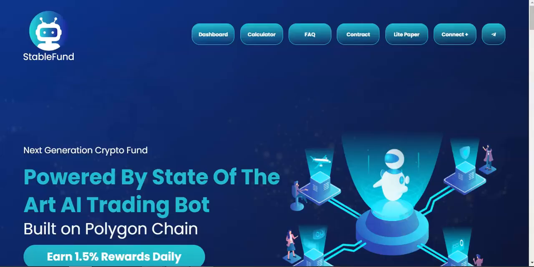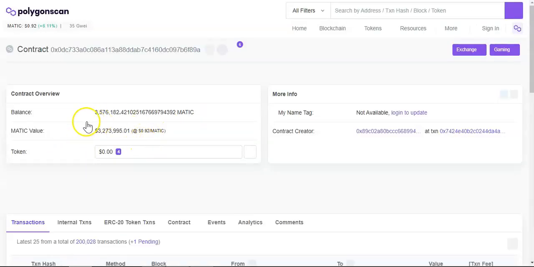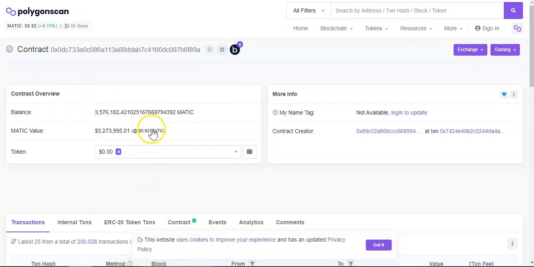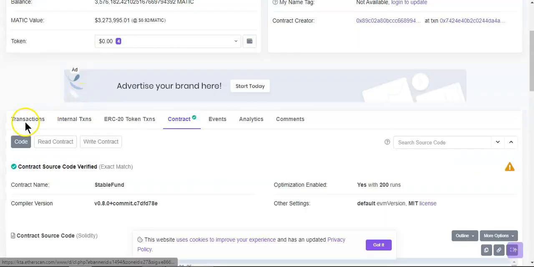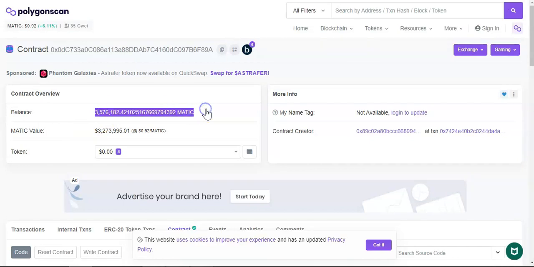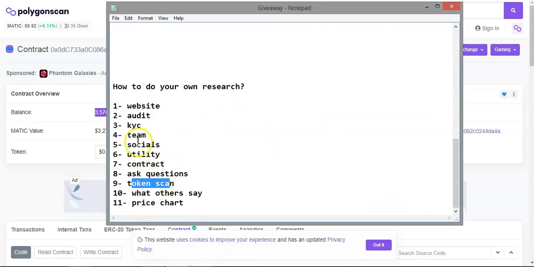Okay, so in terms of Stable Fund, we cannot scan it because Stable Fund uses BUSD and Matic, so we cannot really scan the token. But we can check the contract balance. It's very important to check the contract balance, because if the contract balance shows 0 after the launch, that means game over. There is no point in investing in the project because the contract balance is at 0 funds. If you invest, you're not going to get paid because there are no funds in the contract balance.